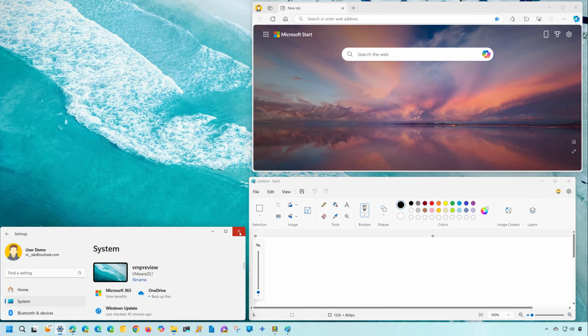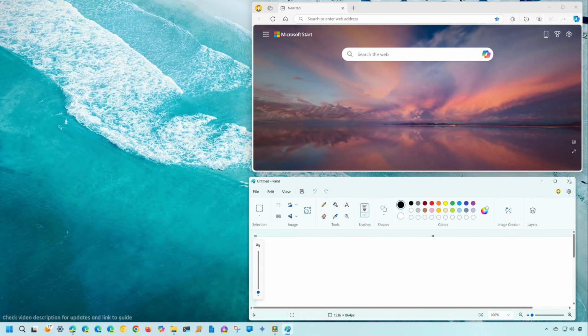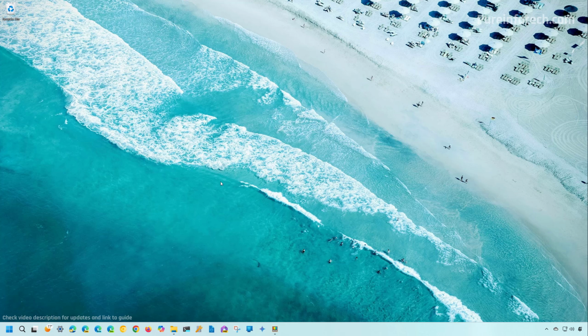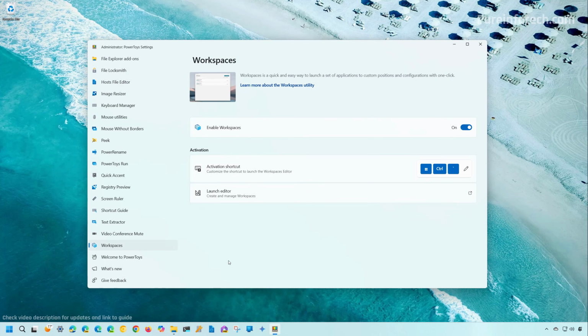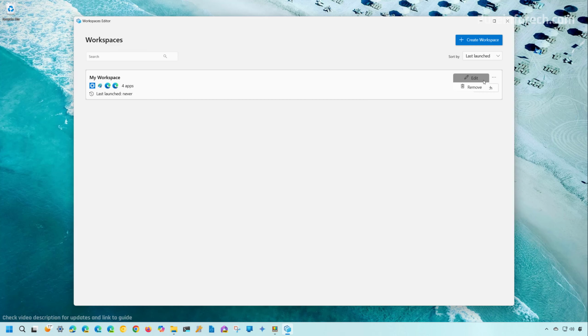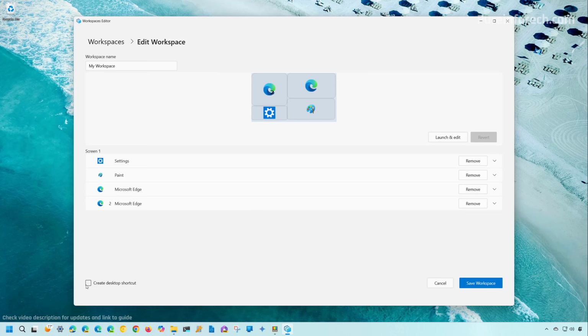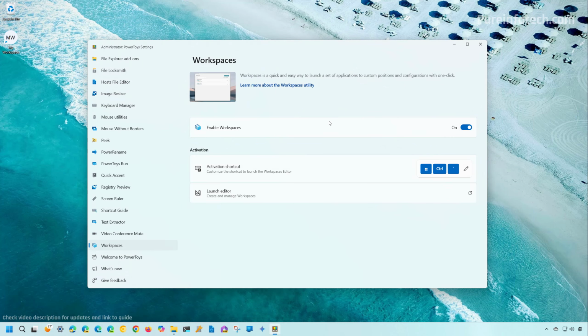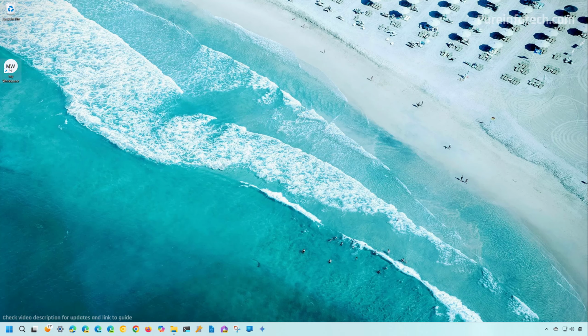And now let's say that you restarted the computer or you closed all your applications. So I just noticed that I forgot to check the option to create a shortcut. So I'm going to do it right now to make it easier to use this feature. I'm going to click Edit, and then click that option, and then save it. And now, as you can see, we get a shortcut. And I recommend you do this because it makes it a lot easier to use this feature.